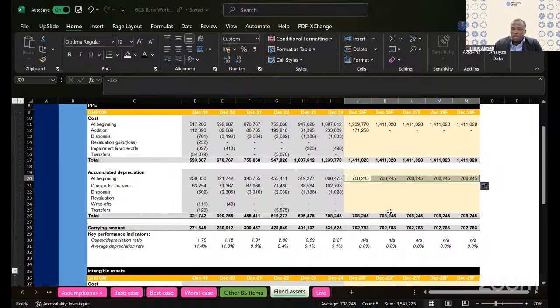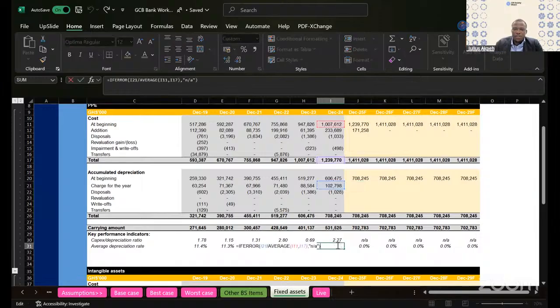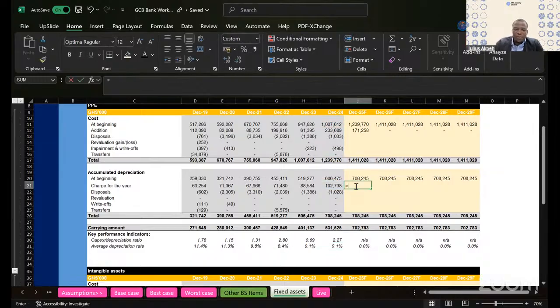And then what do we do? Charge for the year. How do we calculate the charge for the year? Let's check it out. The depreciation charge for the year, average depreciation, we calculated based on the average historical cost, the opening balance and the closing balance. So here we do the same.